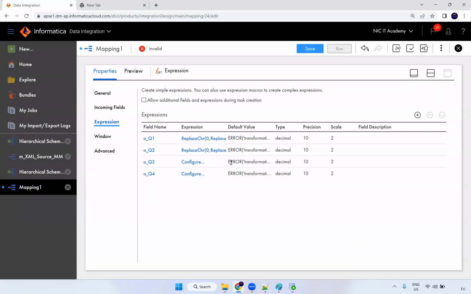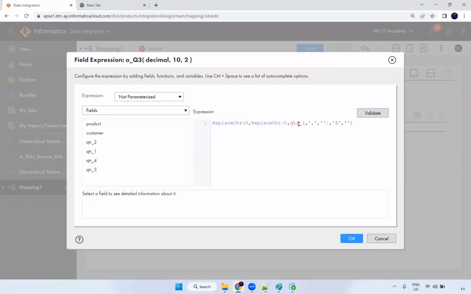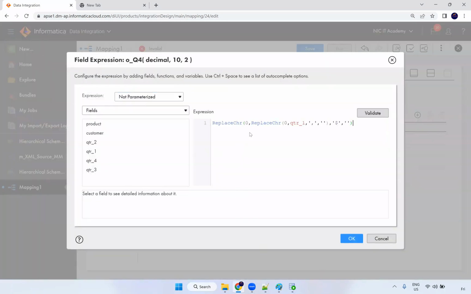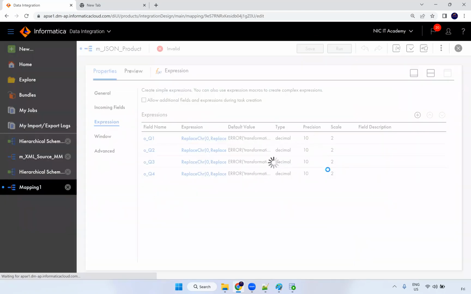Q2 is the input. Here Q3 is the input. And this is the Q4. That's it. So we have changed it.